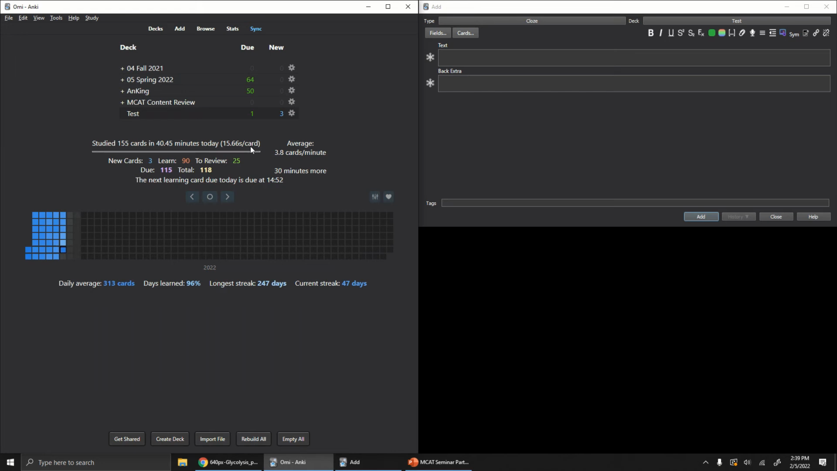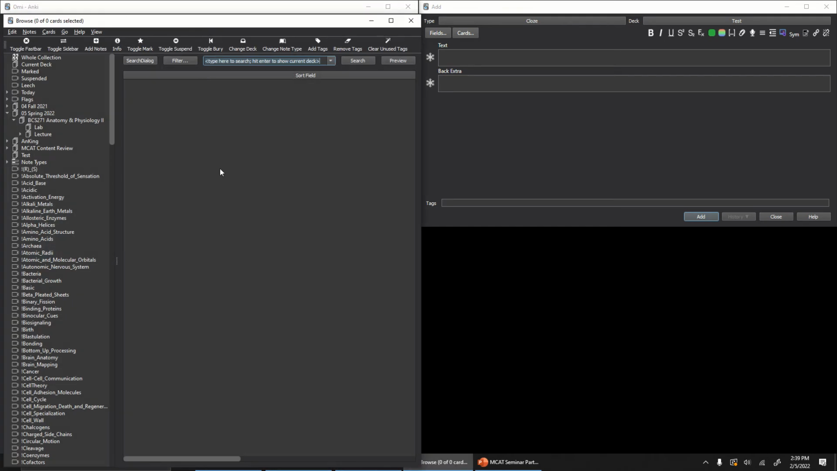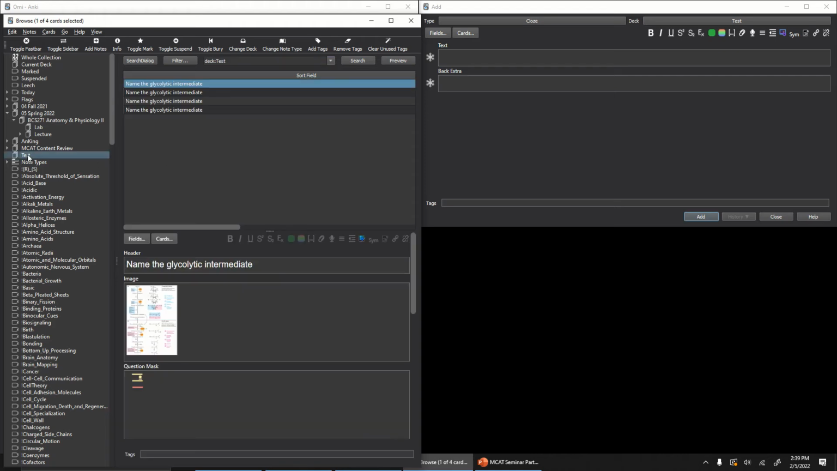The last thing I need to show you is the browser window. We can access this screen by clicking Browse at the top of the window. This is essentially an Explorer window for your decks. You can click on the deck on the left side to show the cards that are contained within it. This allows you to edit or delete cards after you add them. You can also see any of the tags you used to organize your cards here.